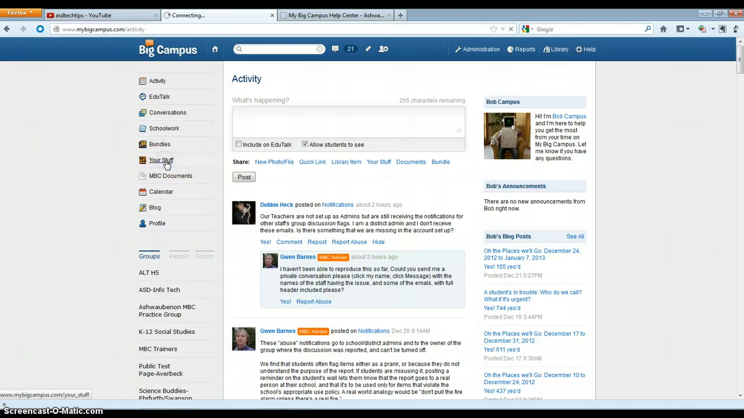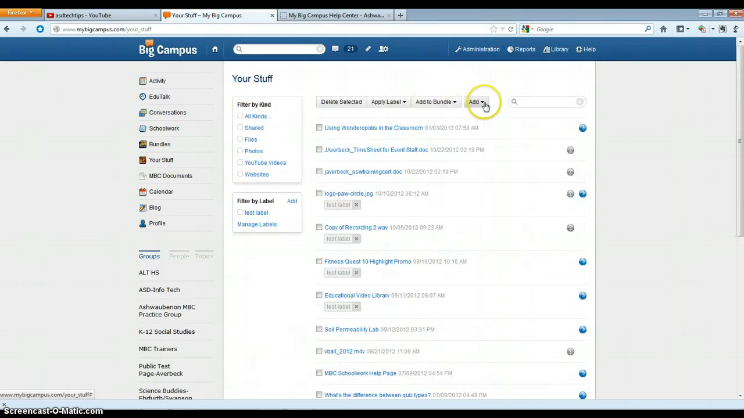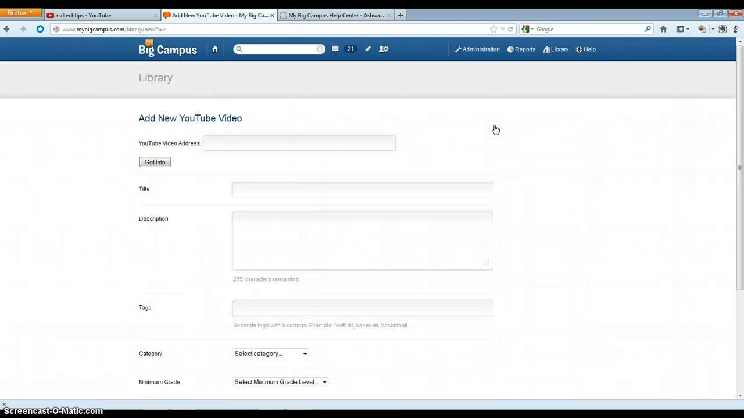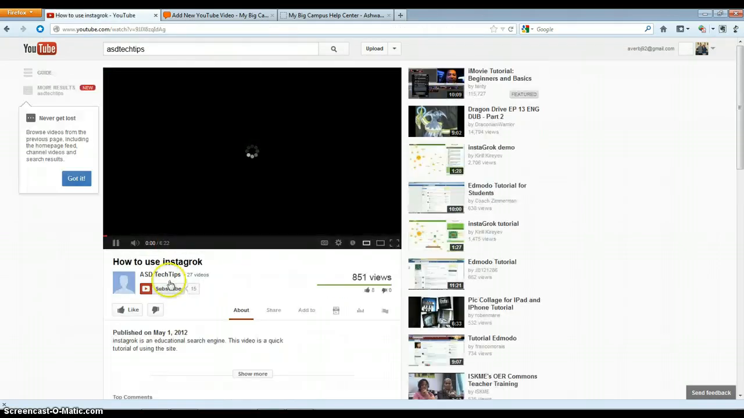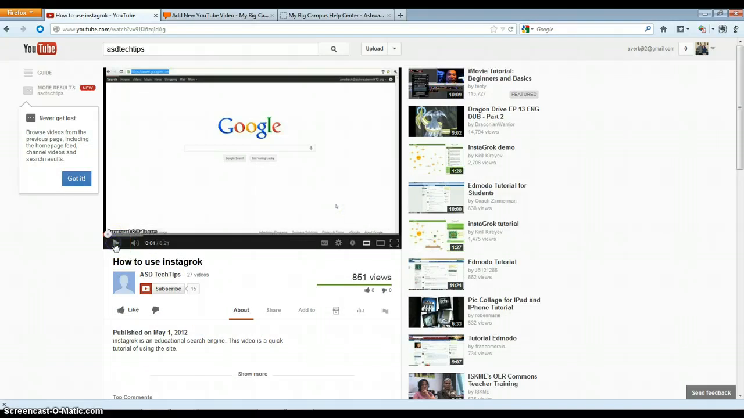So if you click on your stuff here on the left, you go up here underneath add and it'll ask you for YouTube video. Okay, and it'll say what's the YouTube address. So if you go to YouTube, if you know the video, here's some of my ASD Tech tips. I have this one on how to use Instagram. I'm gonna go ahead and click on that. Pause it so you don't have to hear me.